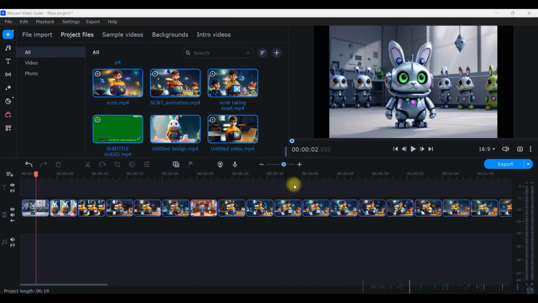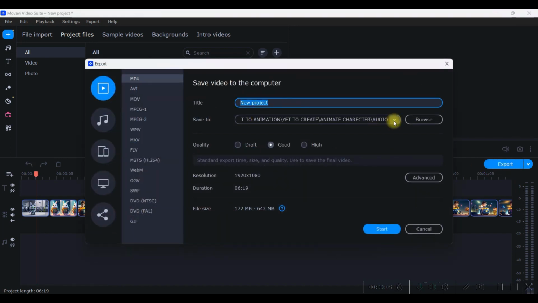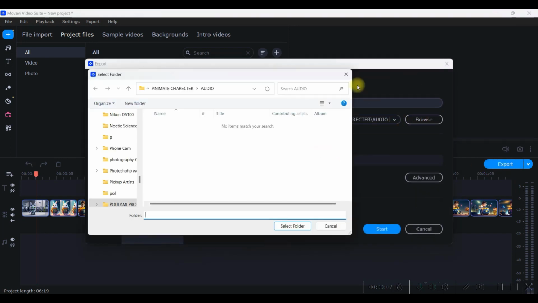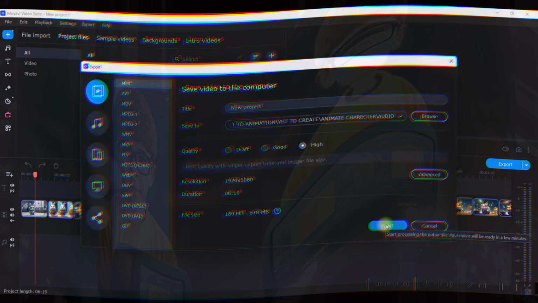Now once everything is set, you can go to this export option, give a name to the project, select the directory, make sure high quality is selected and simply start rendering. And this is the final result.